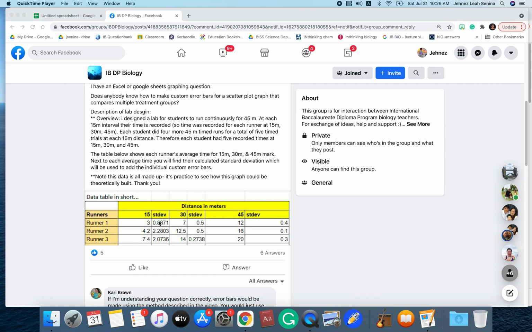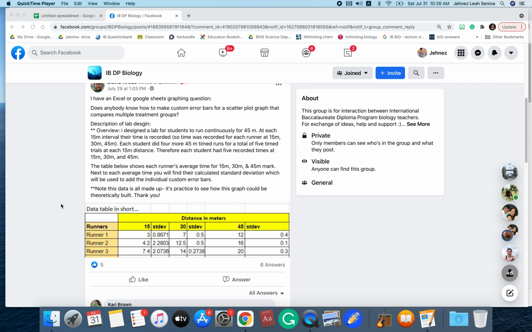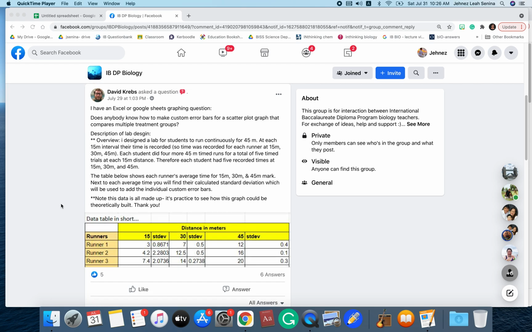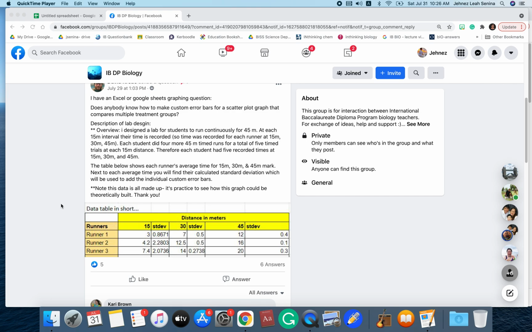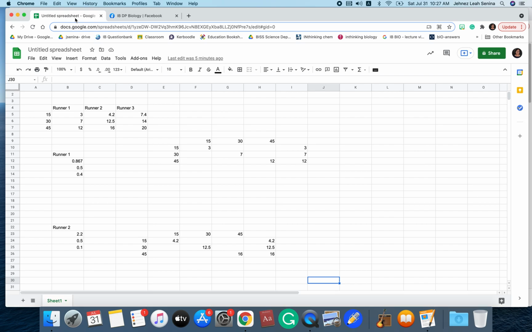And for each point, you have a standard deviation. So it's quite easy on Excel, but a little bit tricky on Google Sheets. But it's still doable. So I'm going to show you how to do it for two runners, and I hope that you can add as many series afterwards. So this is his data.